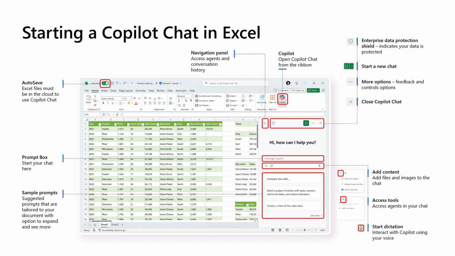Next is this shield option. This is the enterprise data protection shield, and it means that your data is secure. Then there is this green button, which means that you can start a new chat. Then there are the three buttons you can see here, which let you access more options like feedback and controls. And the cross button means that you can close the chat whenever you are done. When you start a new chat, you have the option to start a temporary chat that won't be saved in your conversation history.